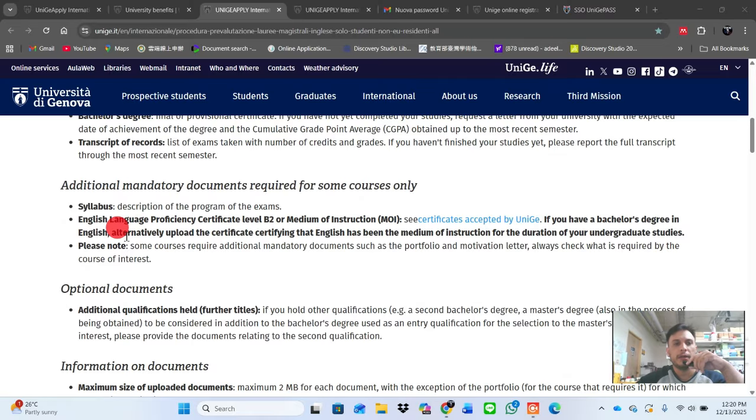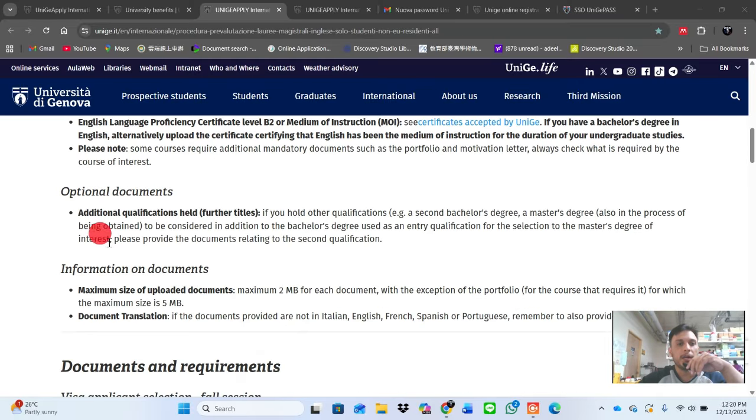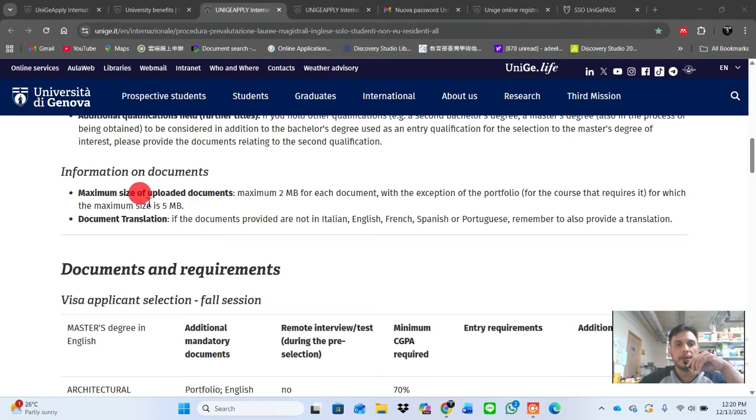Additional and mandatory documents include the description of the program of the exams, and an English language proficiency certificate level B2 or medium of instruction. If you look at this part, medium of instruction is MOI. If you have a bachelor degree in English, alternatively upload the certificate that English has been the medium of instruction for the duration of your undergraduate studies. For optional or additional documents, the minimum size of an uploaded document is about 2 MB, and the maximum size may be 5 MB, and your documents should be in English.